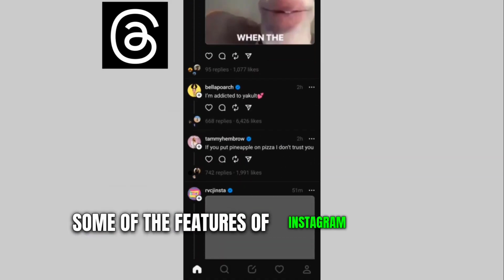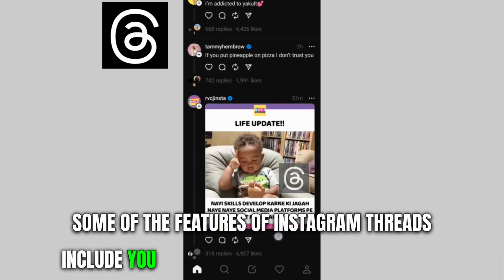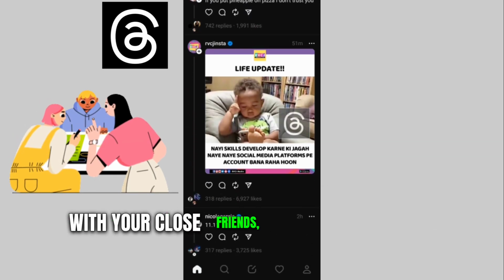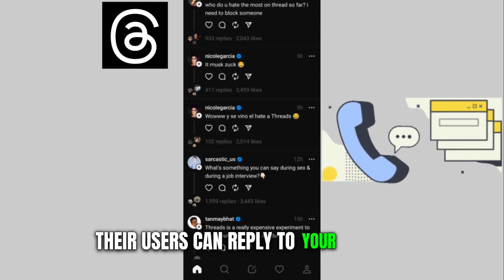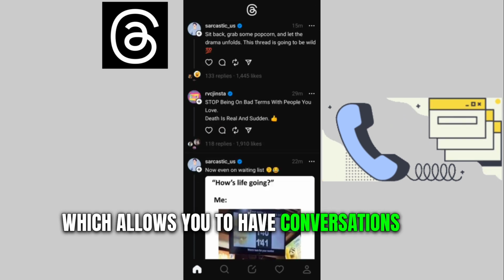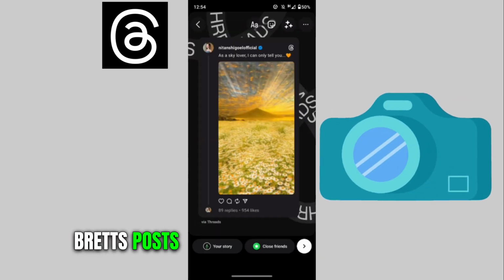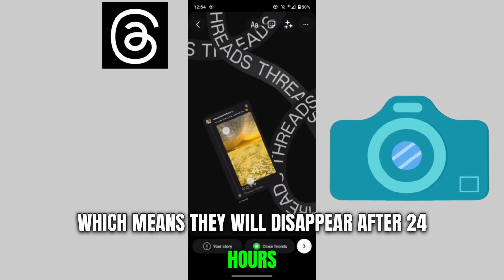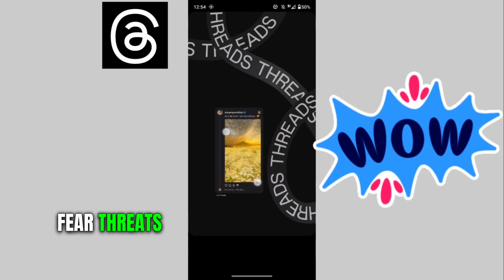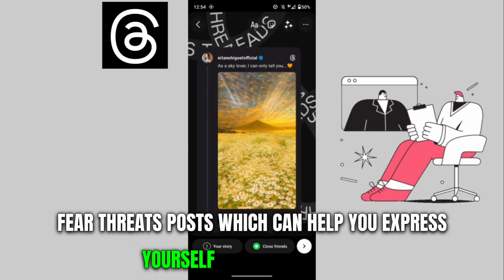What are the features of Instagram Threads? Some of the features of Instagram Threads include: you can choose to share your threads with your close friends, which is a group of people you select. Other users can reply to your threads, which allows you to have conversations with your followers. Threads posts can also be shared as stories, which means they will disappear after 24 hours. You can add stickers to your threads posts, which can help you express yourself in different ways.